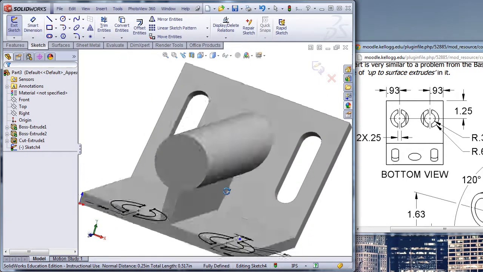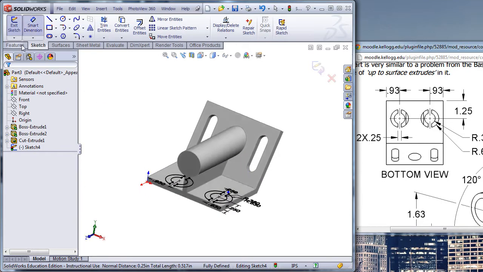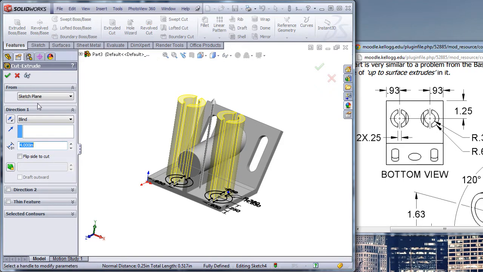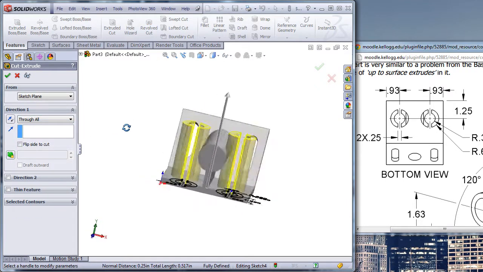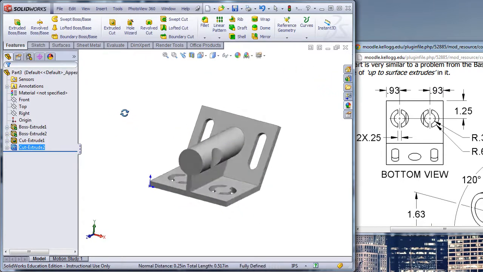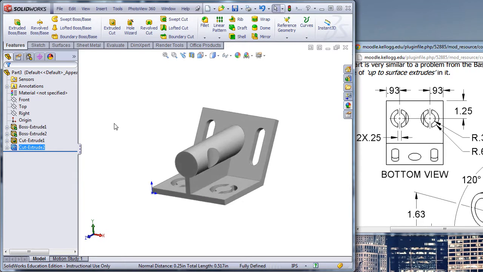All right, let's spin this around like so, and now we're ready to cut. So we're going to do an extruded cut. We need to be careful now. Let's hit through all here and tell me what you think. I don't think that's going to work. Let's go ahead and hit OK just for the fun of it. You can see that that kind of knocked the edge off my cylinder there. So that's not the answer.